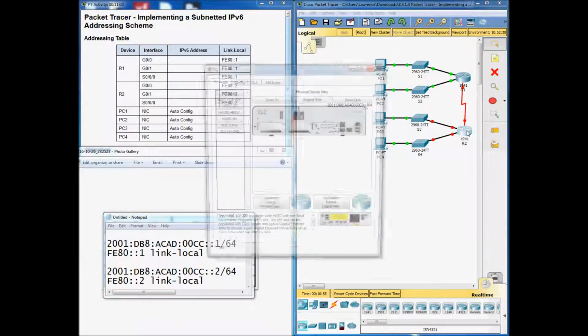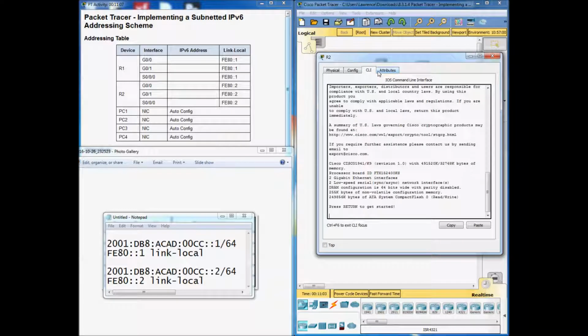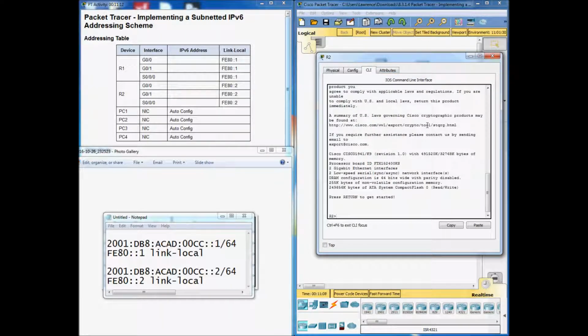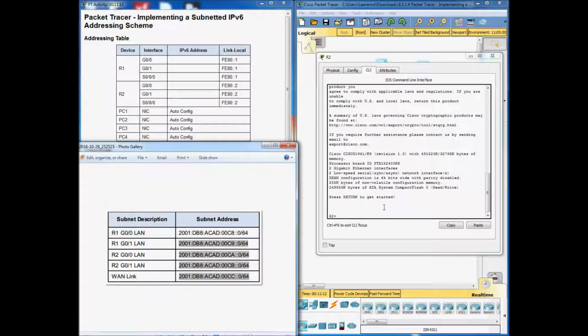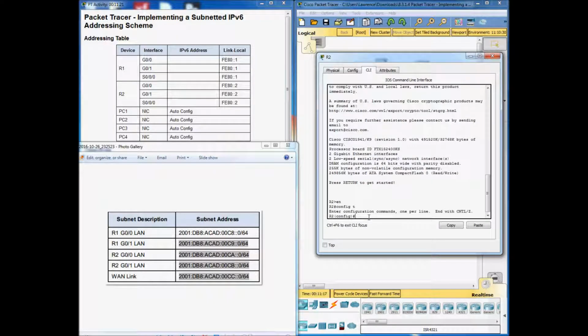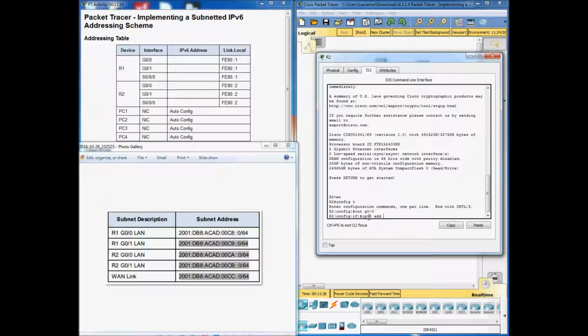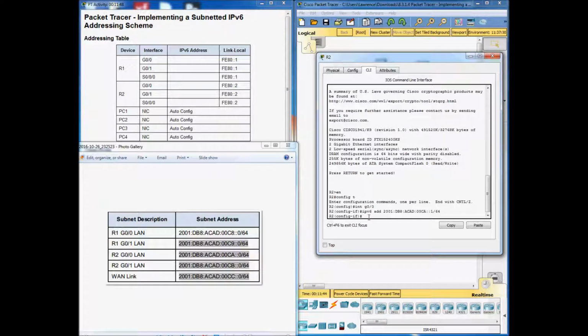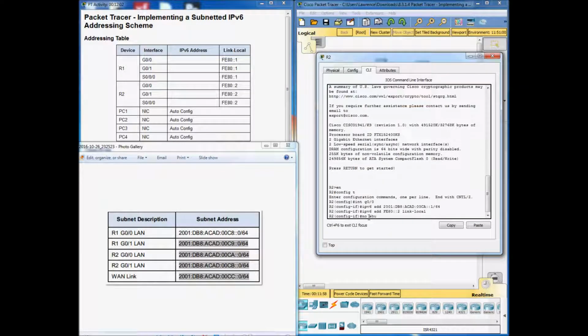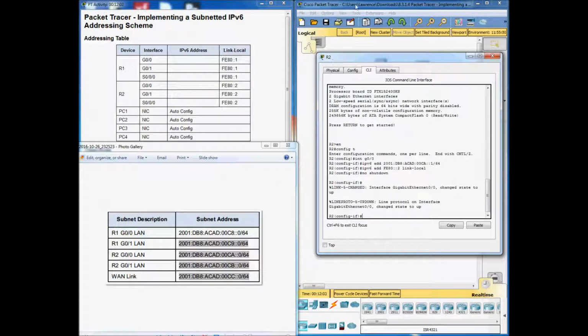Now we're going to configure R2. Once we are in R2, you want to go ahead and enable, get into your configuration. We're going to be configuring the G0/0. So get into interface G0/0, IPv6 address 2001:db8:acad:00CA::1/64. And now IPv6 address FE80, and instead of a 1 this time, we're going to put a 2 there, and then link-local, no shutdown. That should bring that link up right there.